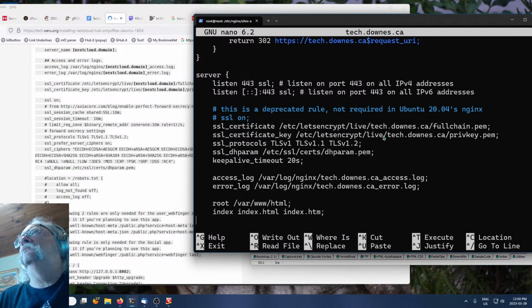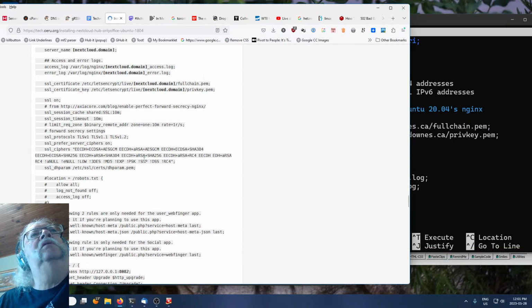Certificates, right? Got our certificates. SSL protocols, all three protocols. The DH params. Okay, SSL. Don't know about this. Prefer server ciphers on. It's not in here. And then SSL ciphers. And then there's the param.